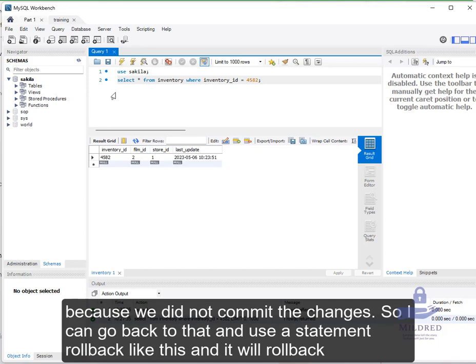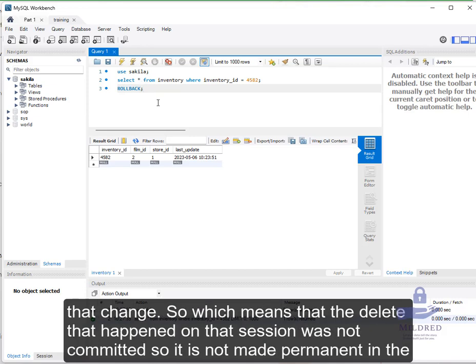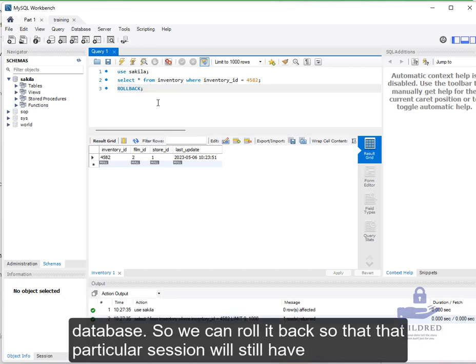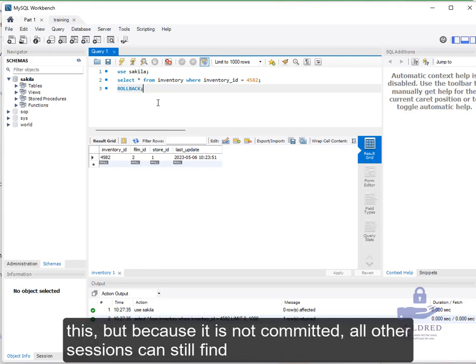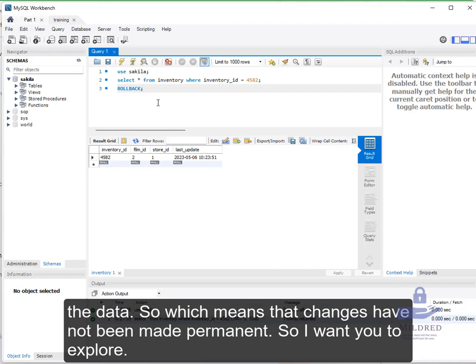So I can go back to that and use a statement rollback like this, and it will roll back those changes. Which means that the delete that happened on that session was not committed, so it is not made permanent in the database. So we can roll it back so that that particular session will still have this, but because it is not committed, all other sessions can still find the data. So which means that the changes have not been made permanent.